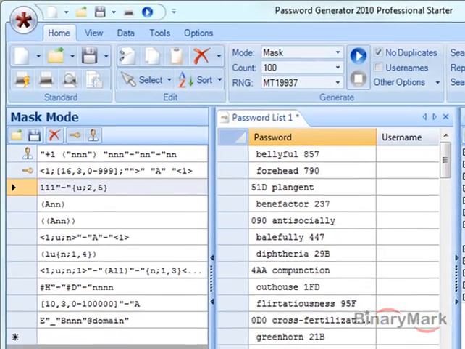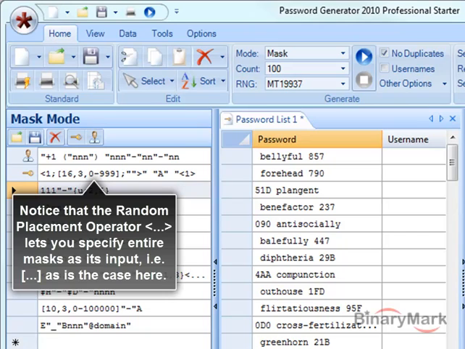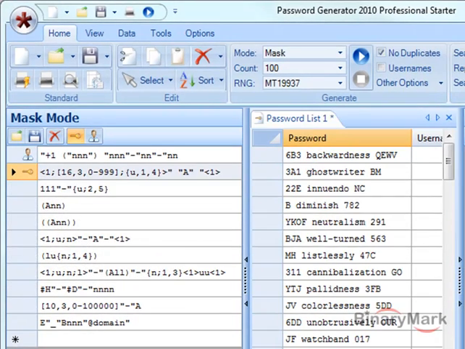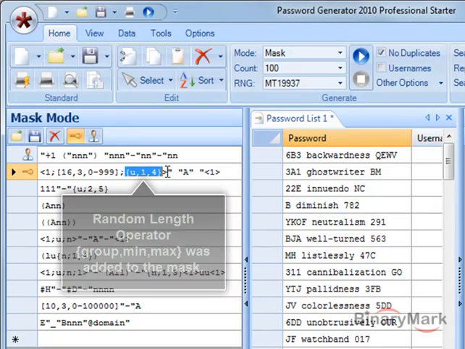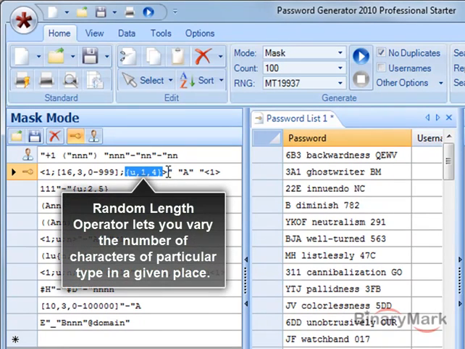And notice how the random placement operator allows you to specify entire masks as its input. We'll use the following example to better illustrate this. We've slightly modified our mask. Namely, we have changed the empty literal part with this. This is called the random length operator. And in this case, it will generate anywhere from 1 to 4 randomly chosen uppercase characters.